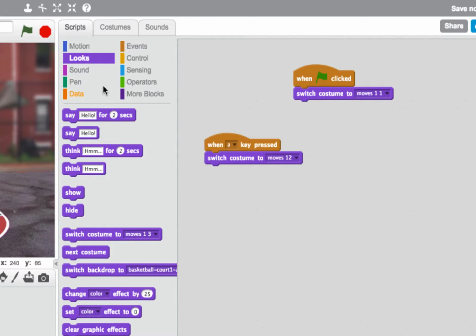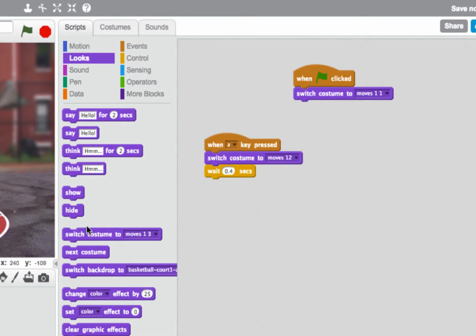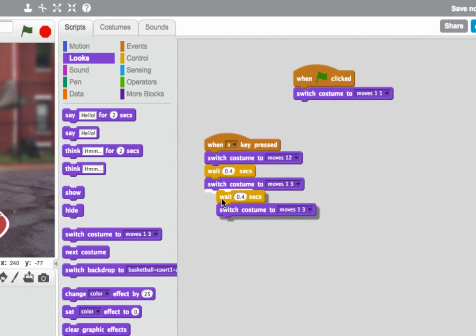1.2. And you'll maybe remember in the last exercise we did that waiting a certain amount of time before you switch costume makes it look an awful lot better and lets you see that switch clearly. So now moving on to the next costume, and then I'll just duplicate this bit of code to make it quicker. So I've got 1.2, 1.3 and then back to 1.1.